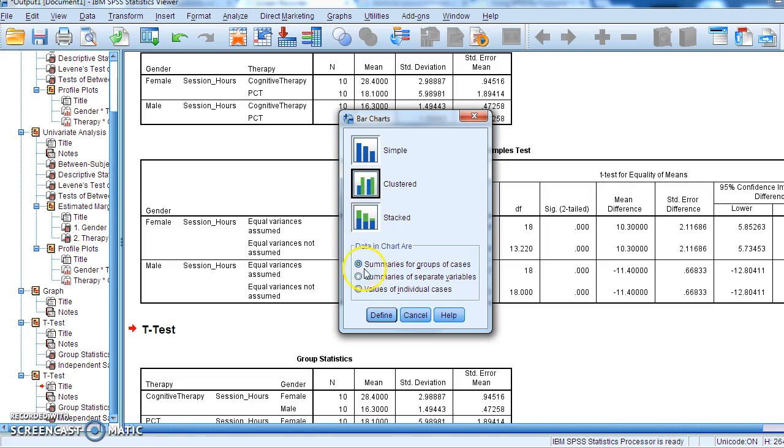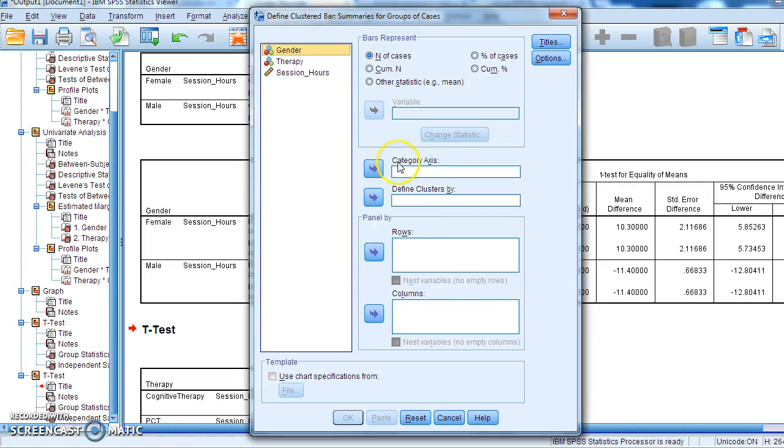And we want to click on summaries for groups of cases, not summaries of separate variables. So groups of cases clustered, and we go to define, and this comes up with our list of variables here, our IVs and DVs. We want our bars to represent session hours, so how high the bar is represents how many hours each participant was in therapy for. So we click on, we don't want number of cases, we want the mean. So other statistic, e.g. mean. So we put session hours in there, and it automatically defaults to mean.